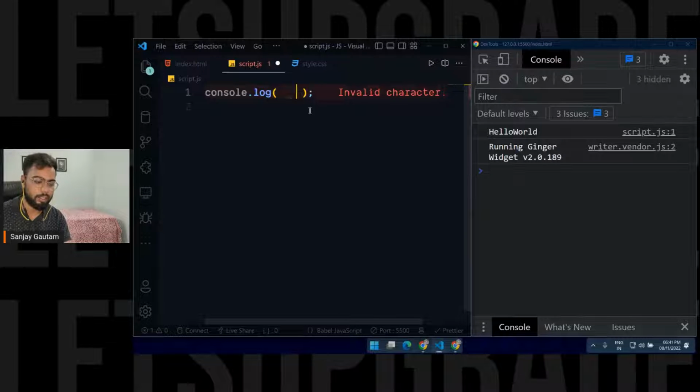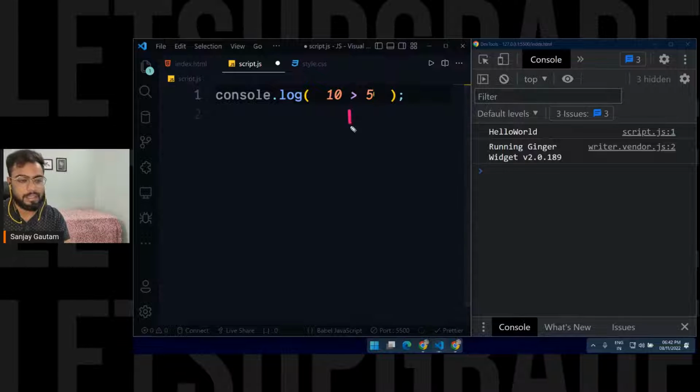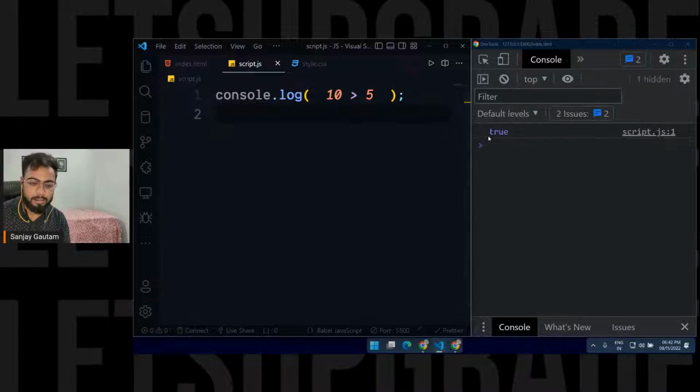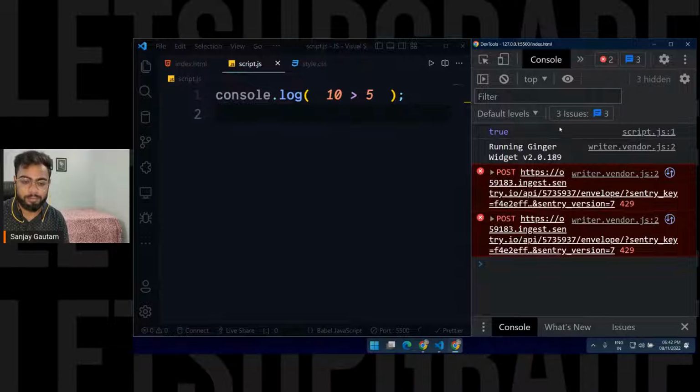So how to use these comparison operators? Suppose 10 is greater than, let's say, 5. This is basically a comparison operator, greater than, and it is going to give you a result in true or false. So can you just tell me, is 10 greater than 5? True or false? Obviously it's going to be true. So that is why I'm going to get a true here, and that is a boolean. Save it and see, I'm getting a true here. So this is a boolean.